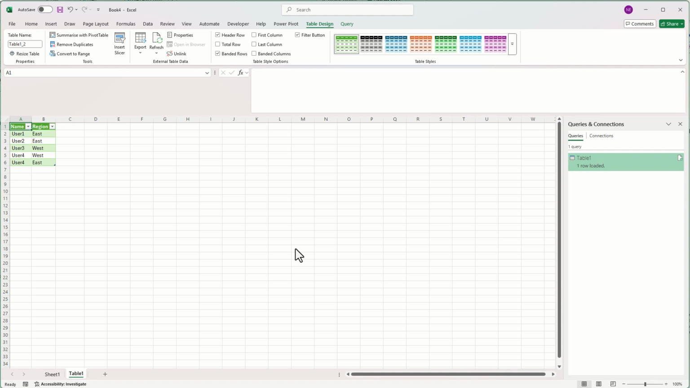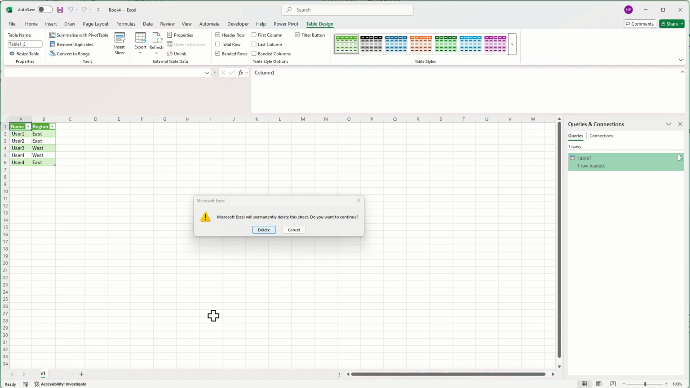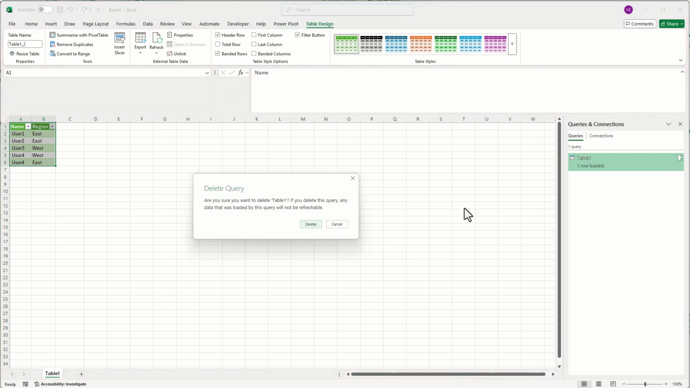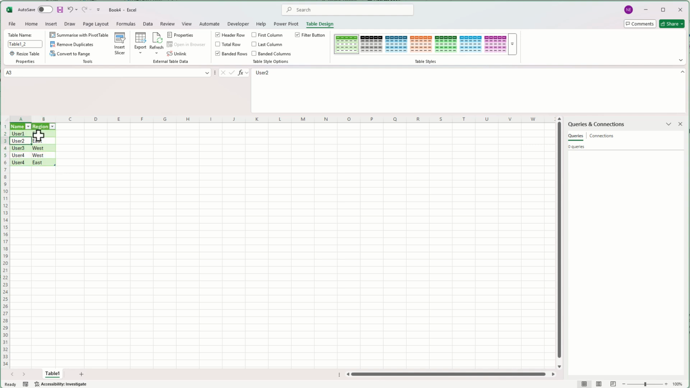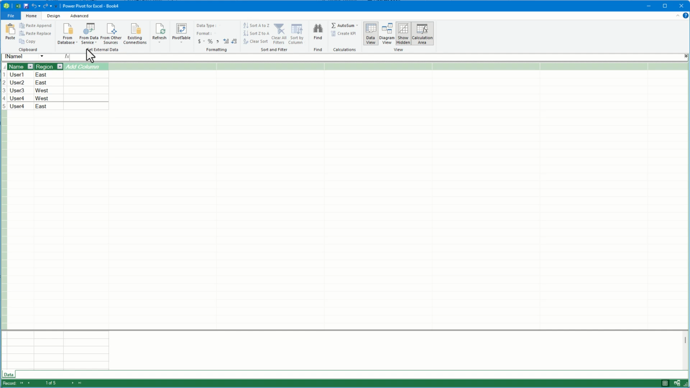Now, I still need to load it to Power Pivot, and I've still got a few artifacts that I don't need. Technically, I don't need this sheet because it was just a means to an end, so I can delete that. And I also don't need this Power Query for the same reason, so I'll delete that. Now that I've only got Table1 remaining, I can give it a name called Data. I can select it, go to Power Pivot, add this to my data model, and I've got the data loaded.